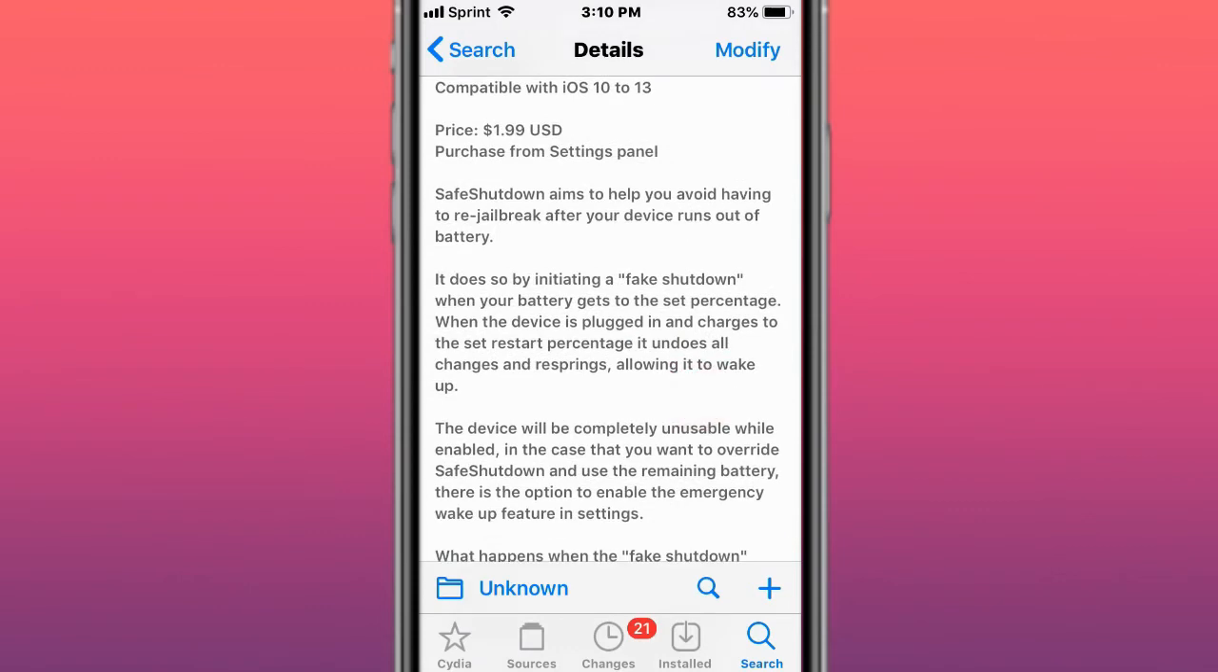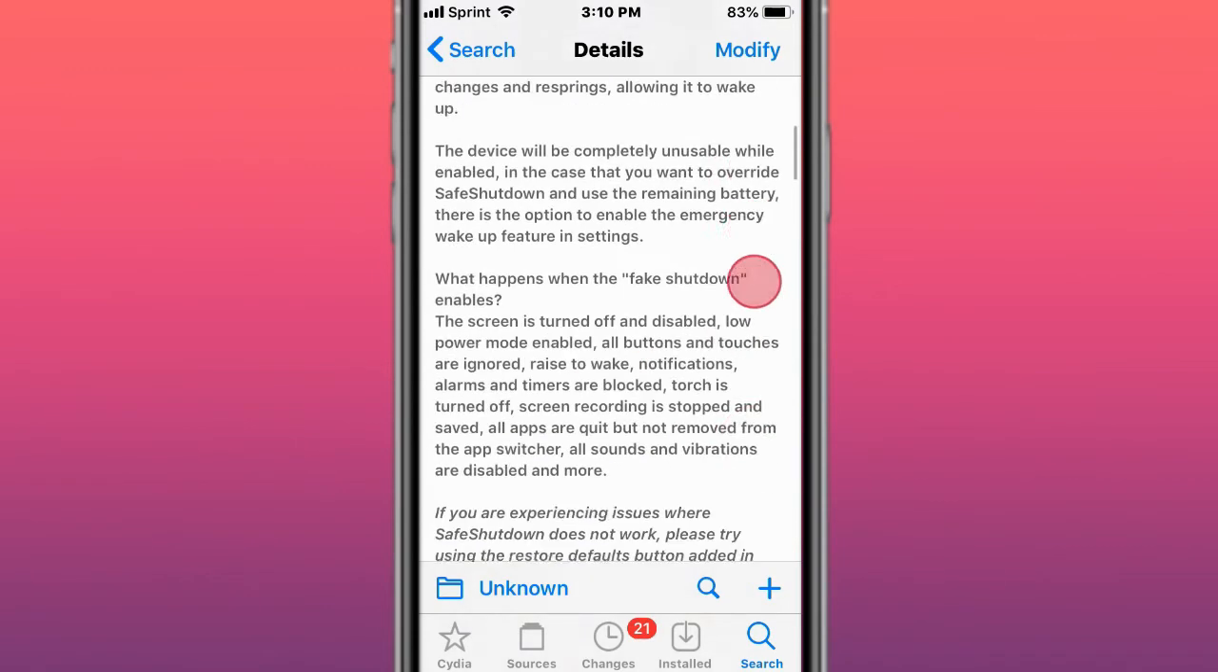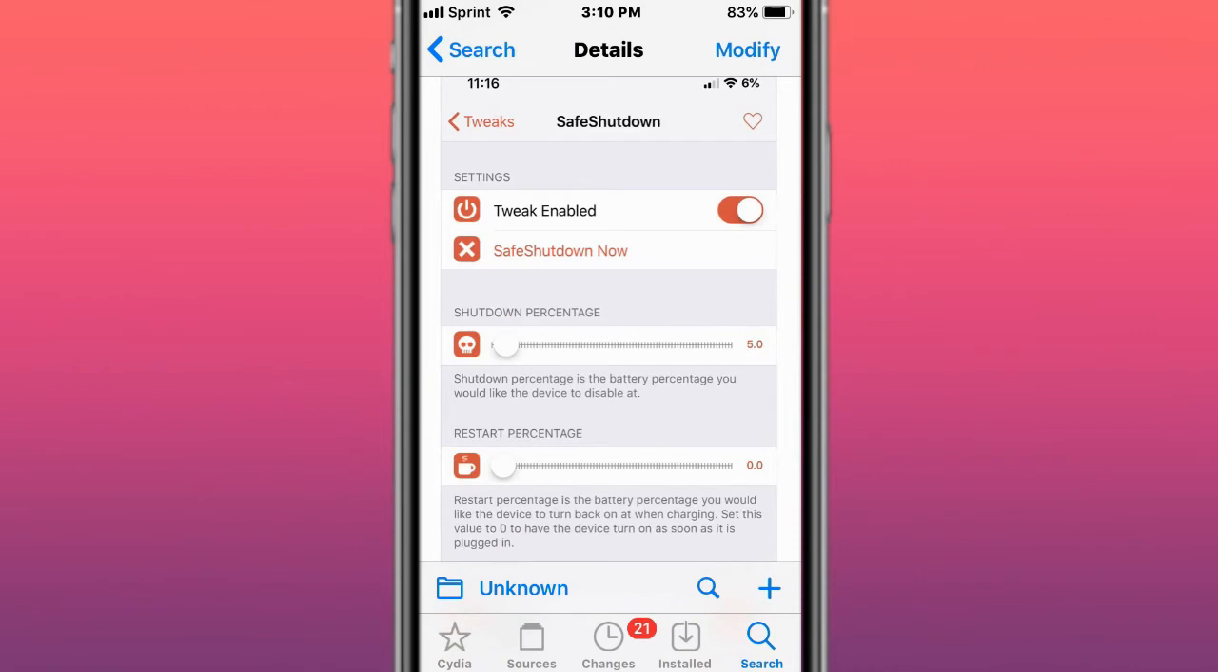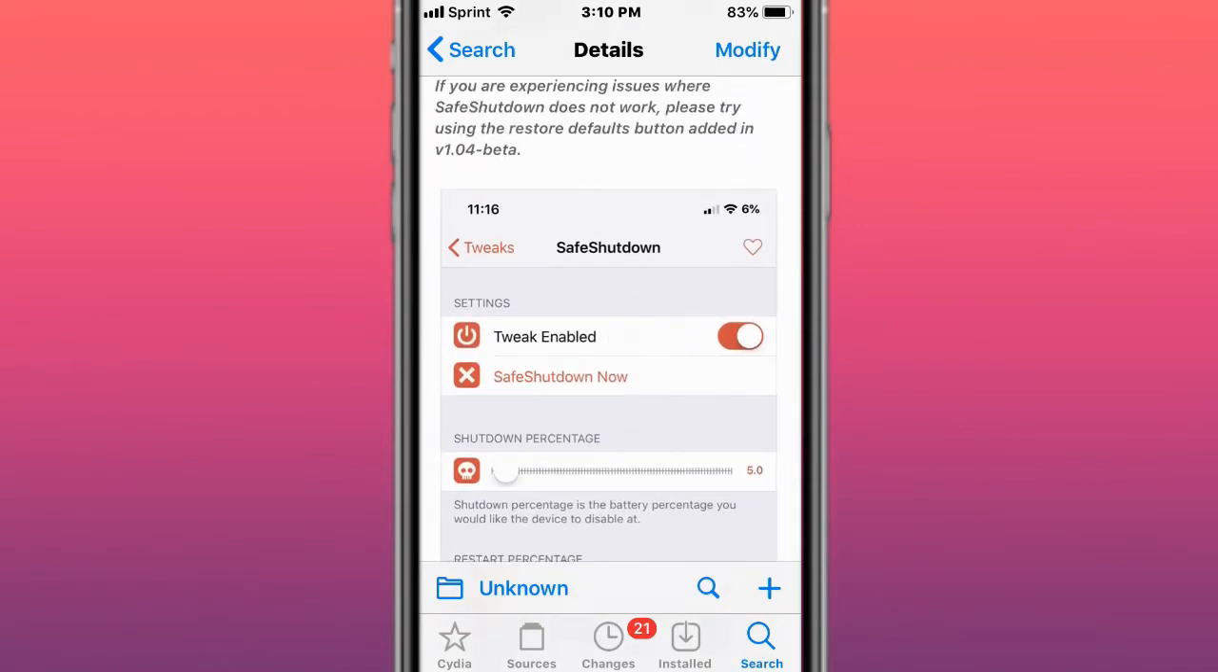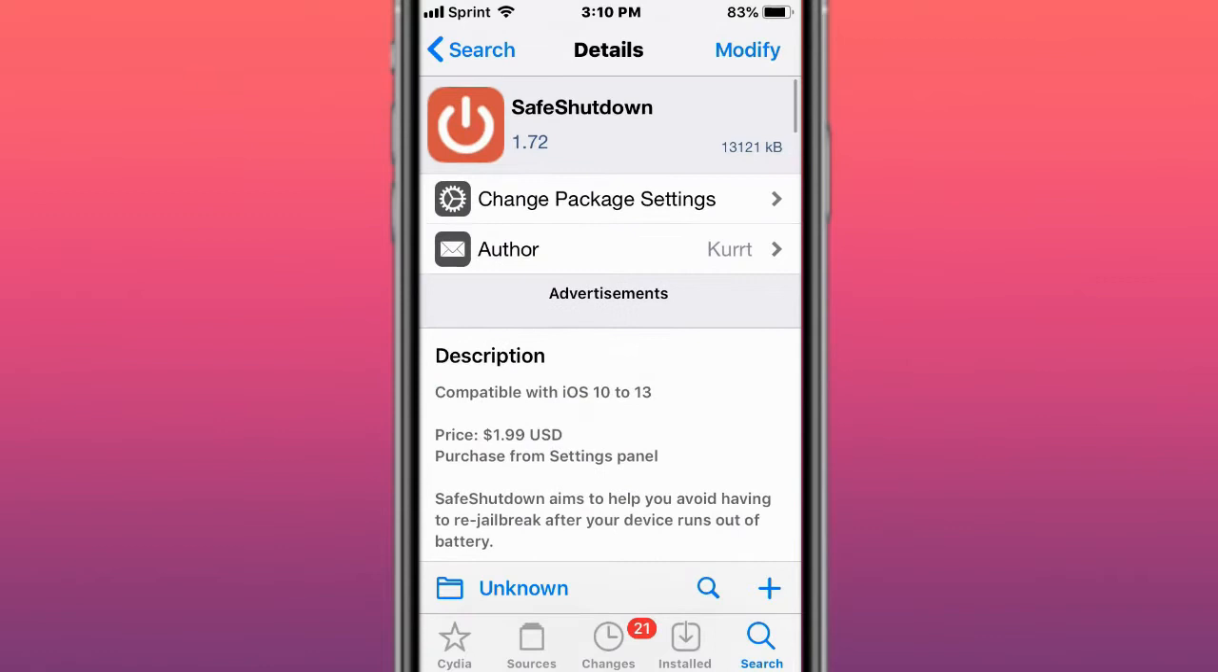$1.99. It aims to help you avoid having to re-jailbreak after your device runs out of battery. So it puts it into an initial phase of shutdown, so it saves the most battery it can, and also when you charge it, you should be able to get your phone back on out of the safe shutdown mode, and since it doesn't technically shut down all the way, you won't lose your jailbreak.